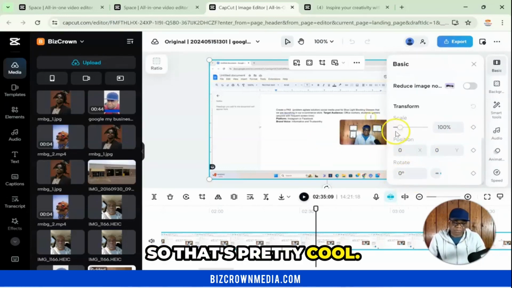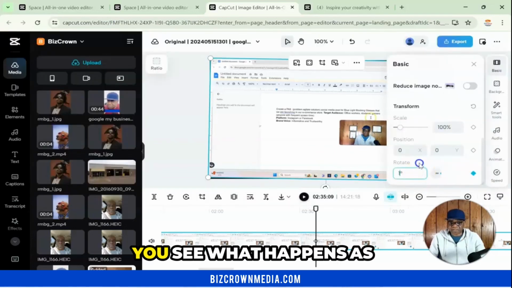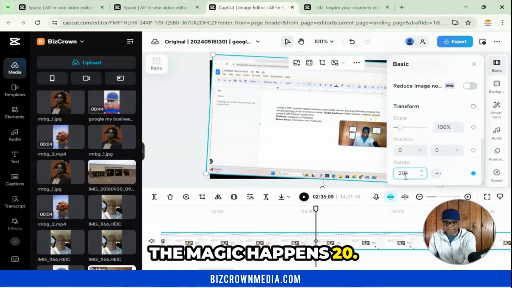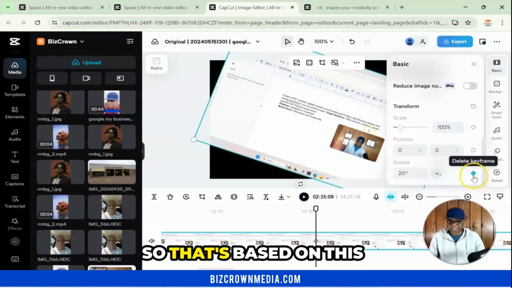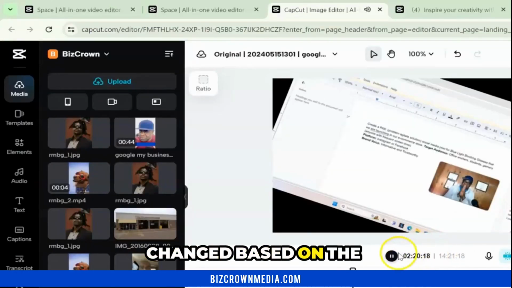So that's pretty cool. Let's just pick one here. Let's say we're selecting a keyframe here, and let's say we want to rotate. You see what happens? As I start to rotate it, the magic happens. You see that? That's based on this keyframe. The whole goal is that the whole video has changed based on the keyframe.